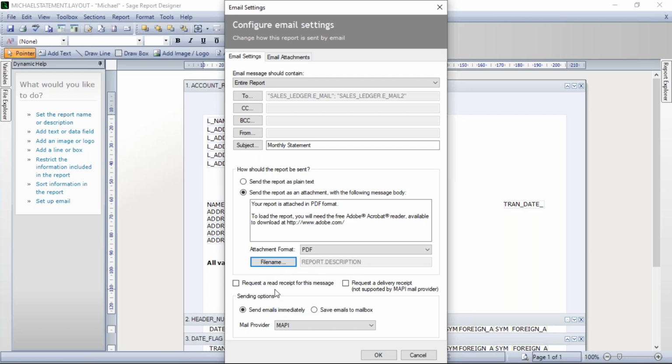You've got options for requesting a read receipt for the message and request a delivery receipt. And then we've got the send options as well. Now it will default to send emails immediately. But what I'm going to do for the time being, and this is something we always encourage people, if you're new to sending it out, you probably want to build up your confidence a little bit initially. So what we'll do is we're going to save emails to mailbox. I'm integrating with Outlook today as well. So I'm going to select that from the drop down.